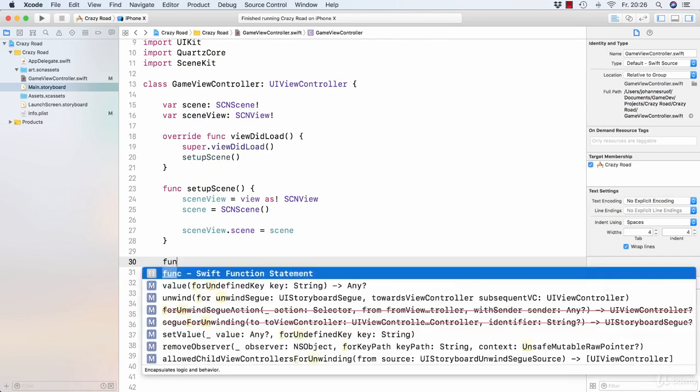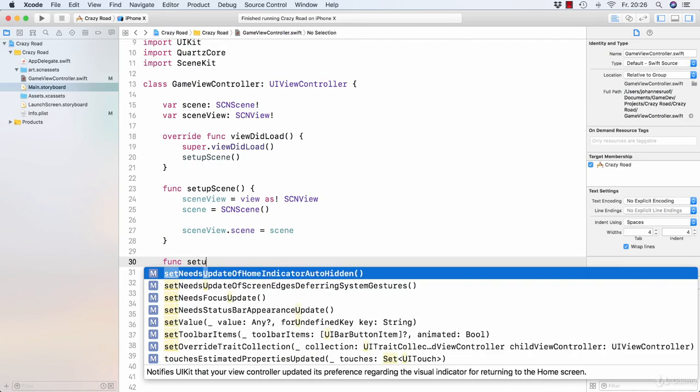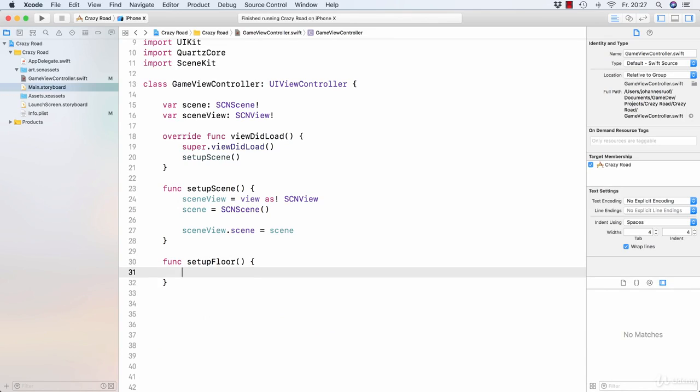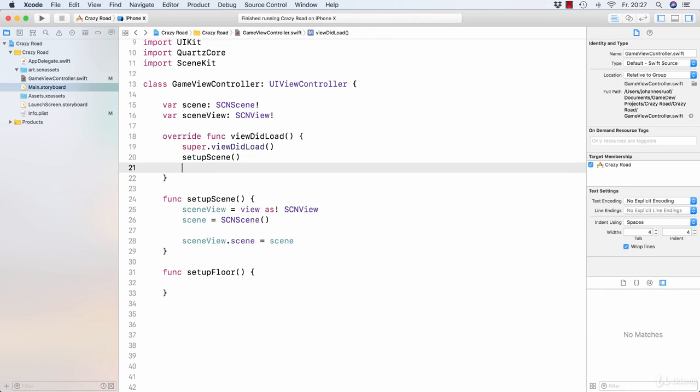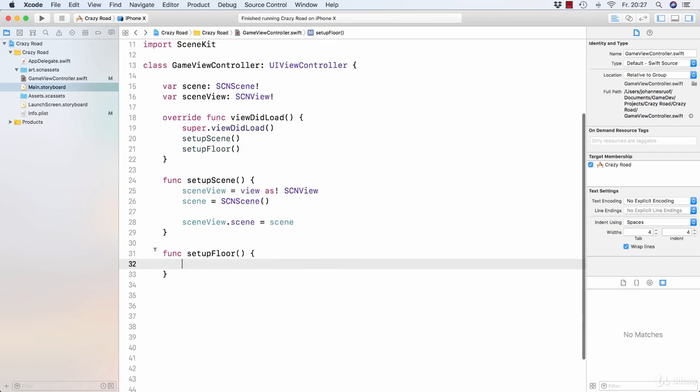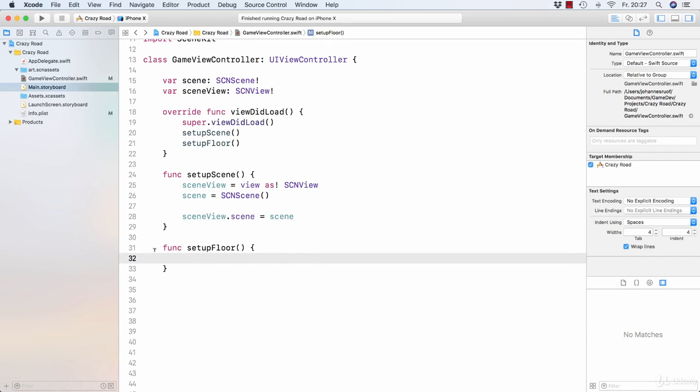To add it, I'll create a new method in my GameViewController class called setupFloor, and I will call it right after setupScene in my viewDidLoad method. Inside of my new method, I want to create an SCNFloor instance, which I can then assign to an SCNNode and add to my scene. So let's create a constant called floor and set it to an SCNFloor instance. I don't need to specify any parameters for the initializer here.